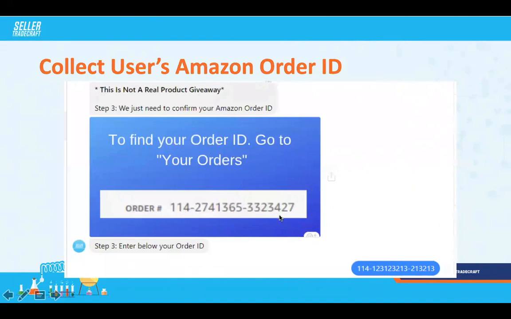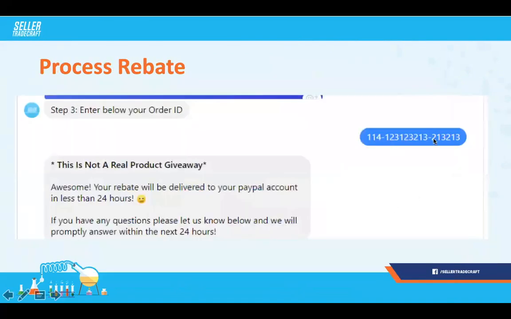So with the order ID, they just enter it in or copy and paste it. And I just typed in some gibberish on mine. And then a message will pop up saying, awesome, the rebate will be delivered to your PayPal account in less than 24 hours. If you have any questions, please let us know, and we'll promptly answer within the next 24 hours. And then this is where my team will double check the order ID and send these users a PayPal rebate. The good thing about this is you're getting full price buys.